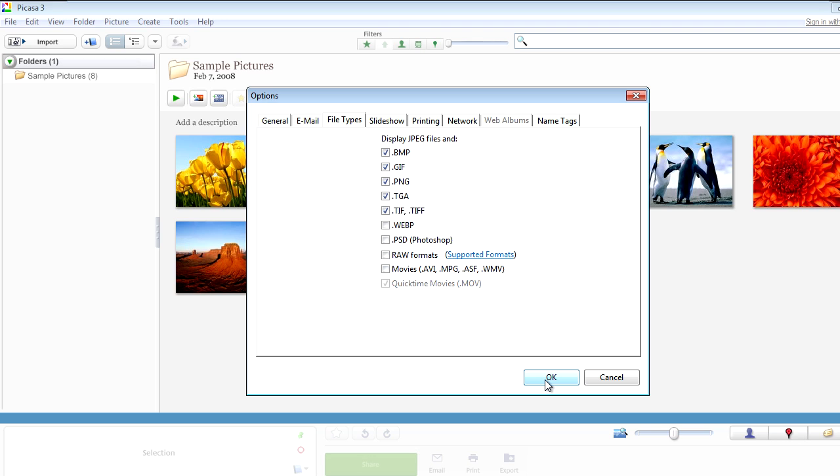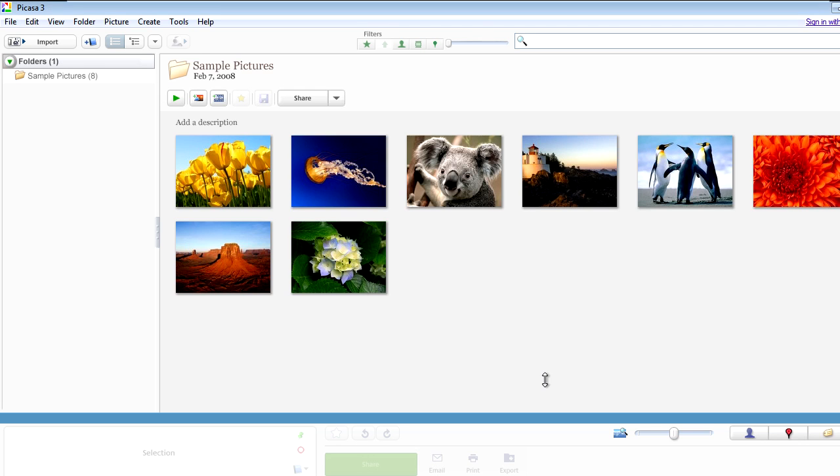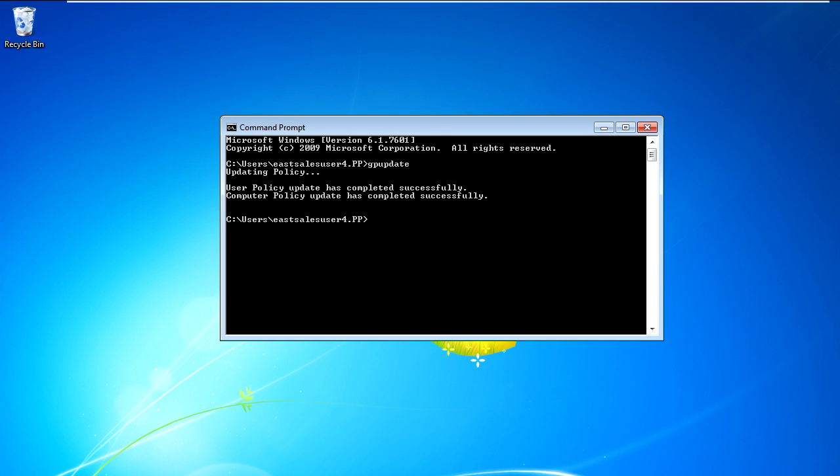All right, that's it. We're done. That is how incredibly easy it is for you to use PolicyPak and manage and lock down Picasa and tons of your other desktop applications.